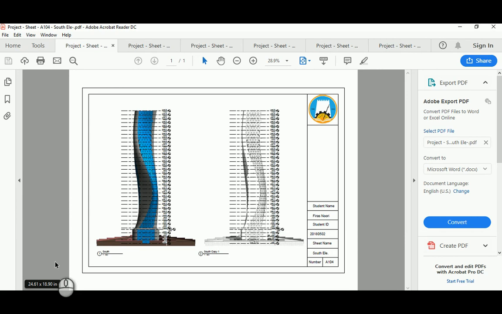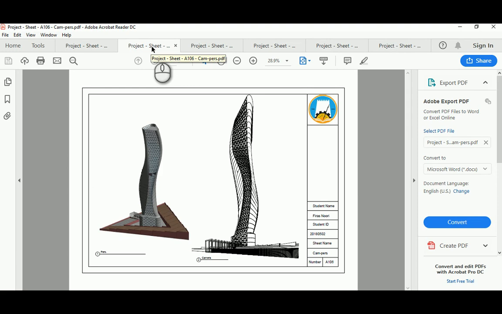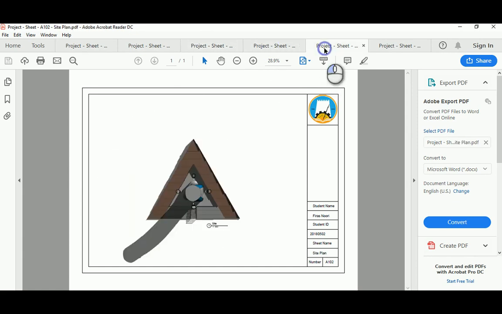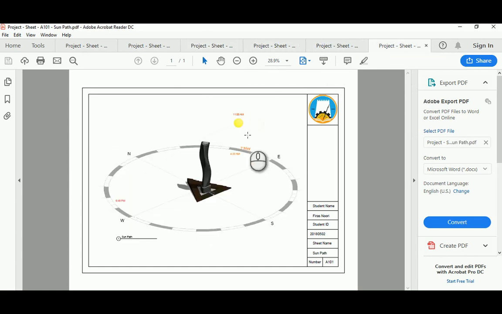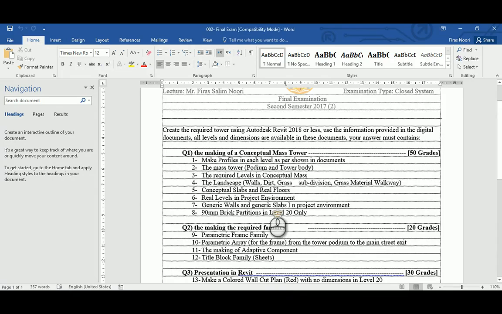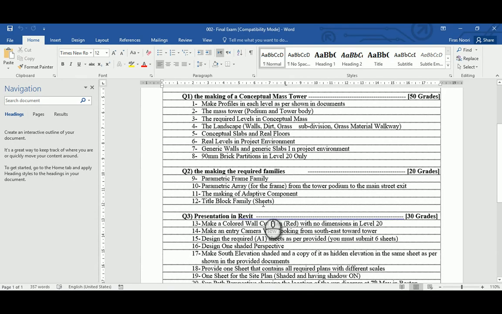So when we get our final examination, of course, you have a clue of how to solve it. That's the tower that we designed last year and presented here in the sheets or the title blocks, along with a couple of suggested plans, the site, and the diagram that showed the sun path during a specific time. The exam is about 3 hours, and basically you have to start by creating the conceptual mass tower.